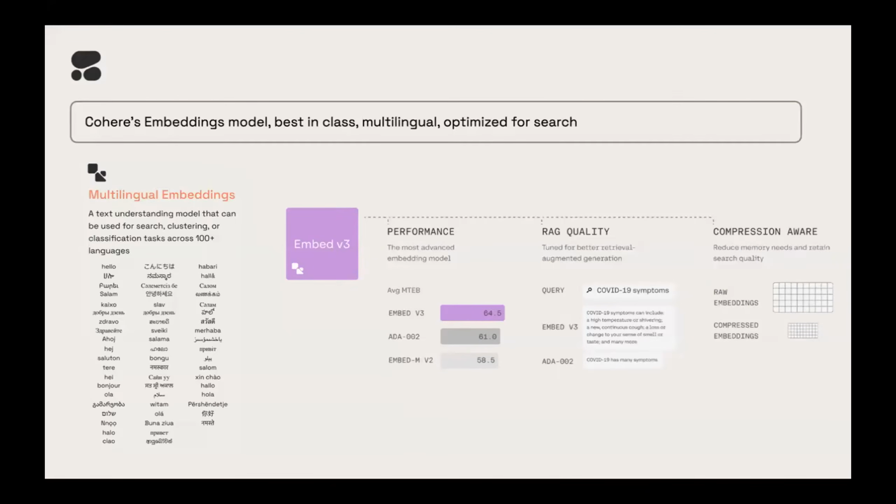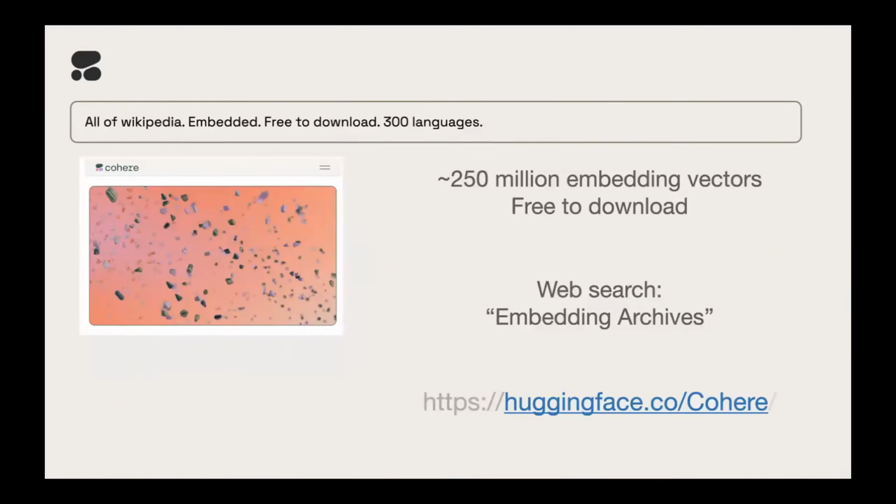where if you give it a query like COVID-19 symptoms, it will favor documents that actually have a description of those symptoms, not documents that are just similar to the query in its meaning, which can be a document that says COVID-19 has many symptoms. That's not useful for a RAG system. And so that RAG optimization is one of the first things that you get out of Embed v3.